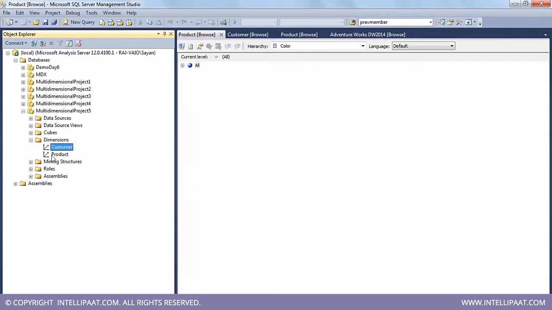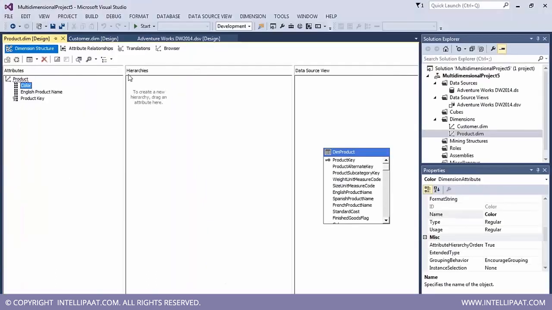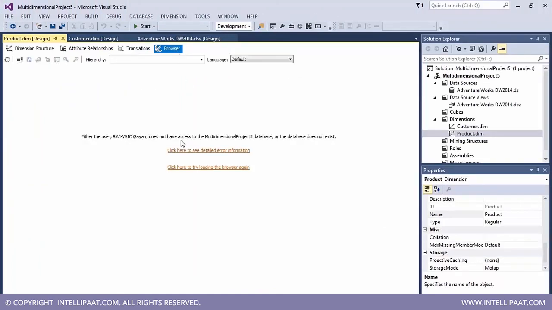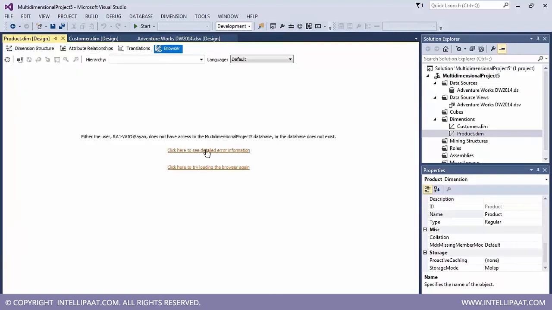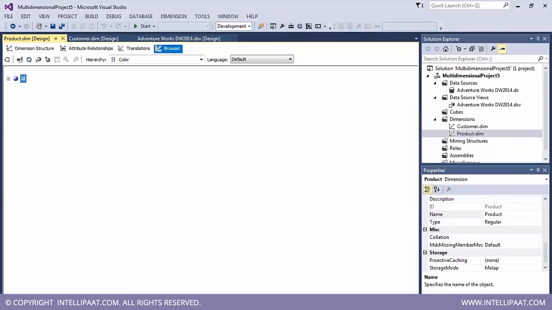Okay, this is at a server level. At your SSAS solution level, as a developer, you can go to your browser and check the same thing here as well. So you can see it says out of date. So just try loading the browser again. Let me go back and click on this just to refresh it. Sometimes the changes are not processed, so just click on reload.